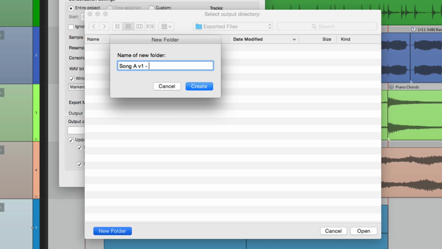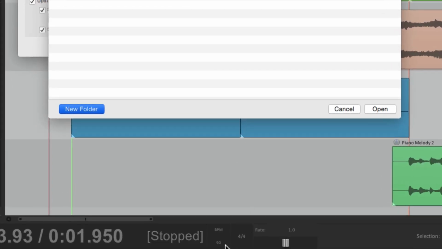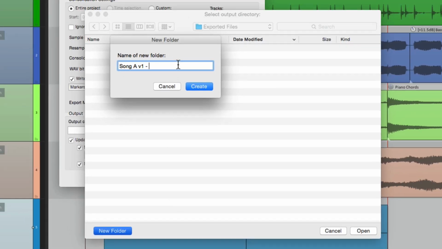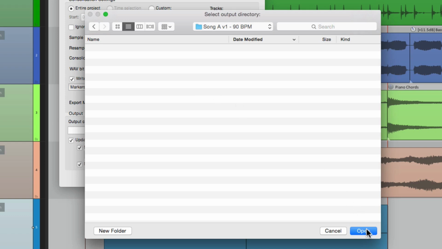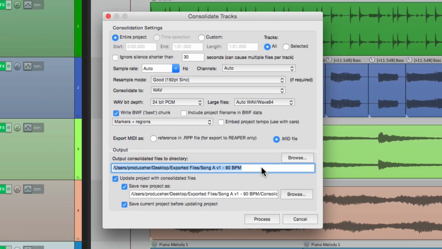the song tempo. If you go down here, the song tempo is 90 beats per minute. So I'm going to include that in the name of the folder. And we'll create it. And it shows up right here, our file path. This is where the consolidated files are going to be saved.